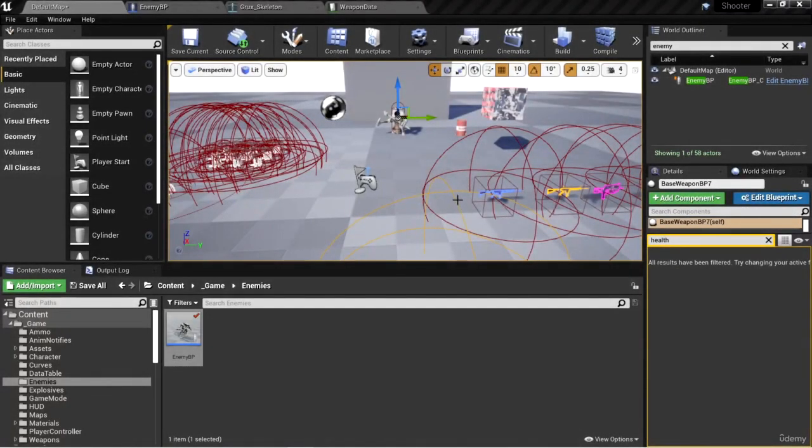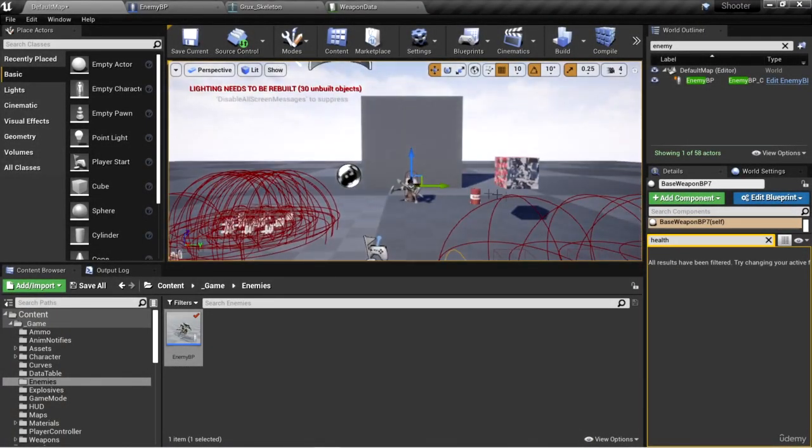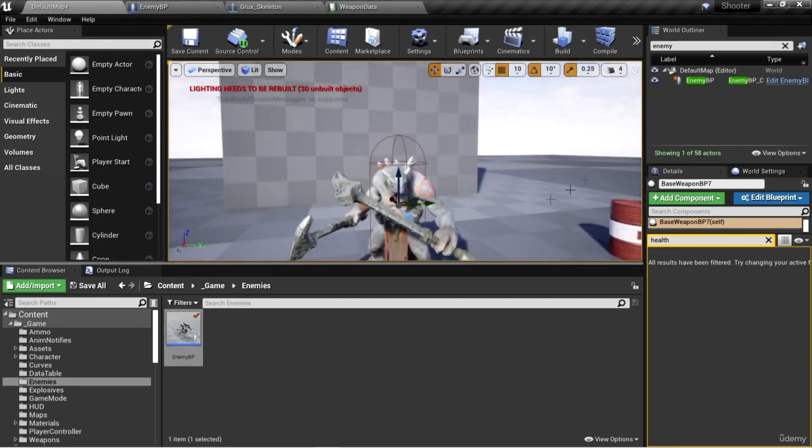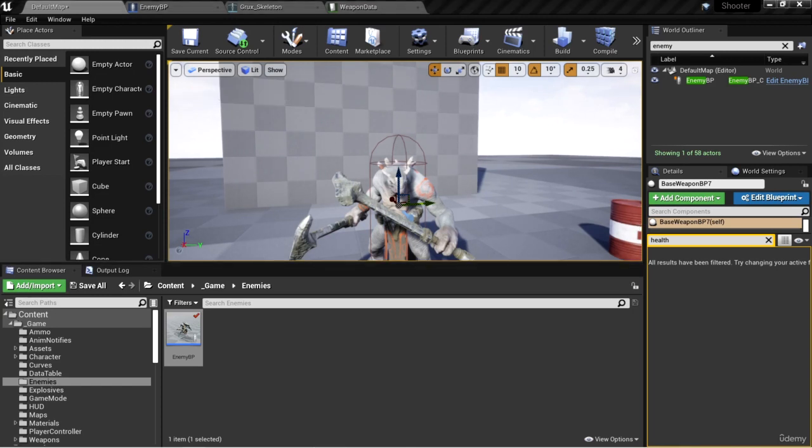Welcome back. Now we've implemented damage and we even have headshot damage, which is higher than hitting the body, and we're now ready to show the enemy's health in the form of a health bar. Let's go ahead and get started.